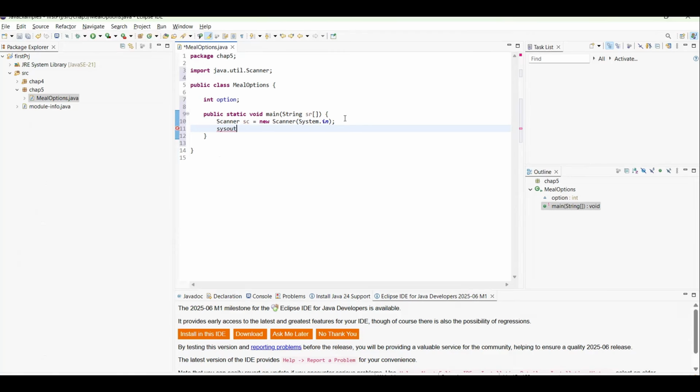Now let me quickly put out a message to the user, and I will say, select one for vegetarian meal. And I'm going to copy the same thing. All right. Select two for non-vegetarian meal. And select three for, let's say, a vegan meal. Okay. And then I'm going to capture that input into the option variable.